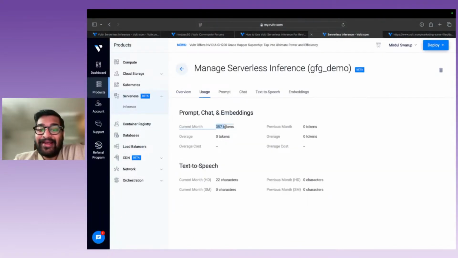So as of now, as you can see, I sent a request, and it gave me a response. So we also show real time usage of your tokens, and you can track your usage here as well. That is it. This is how Vultr serverless inference works, and you can integrate these in your chatbots.